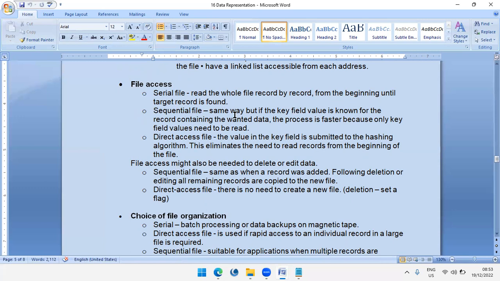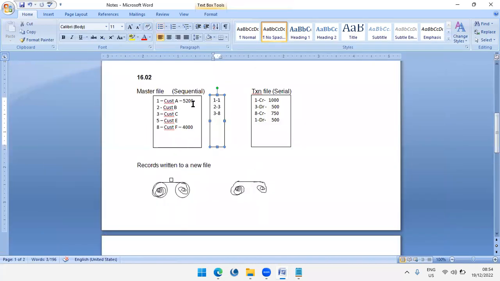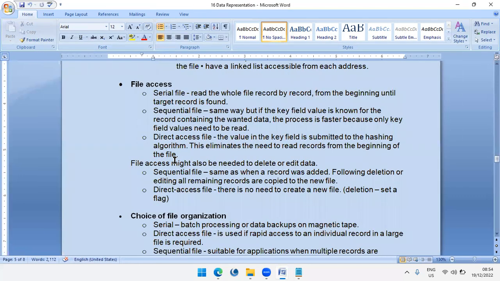Then a sequential file is the same way. But if the key field value is known for the record containing the wanted data, the process is faster because only key field values need to be read. Because at that time, you don't read the whole thing. First, serially, you read this one, customer A, 5001, all that is read. But if you know the key field, then you read only this. And when you come to 5, you can go direct. Same method, serially you go, but you don't check everything. So it's fast.